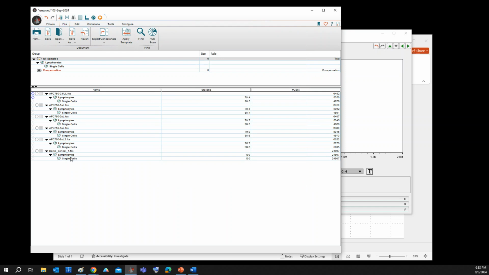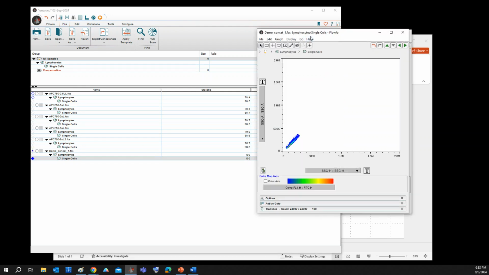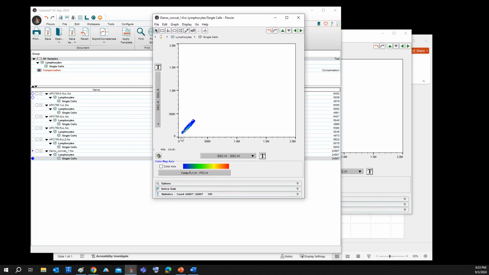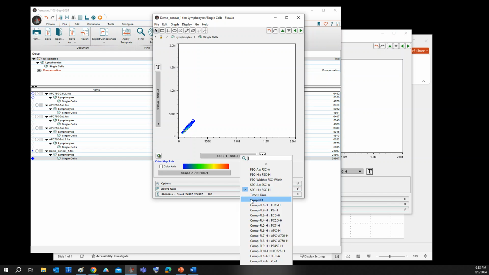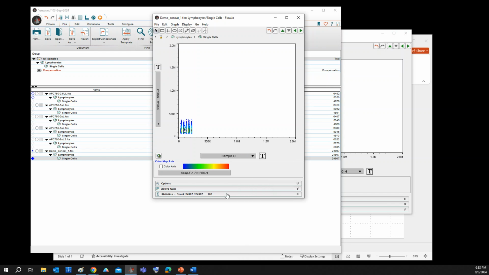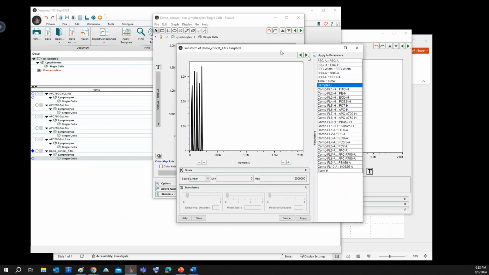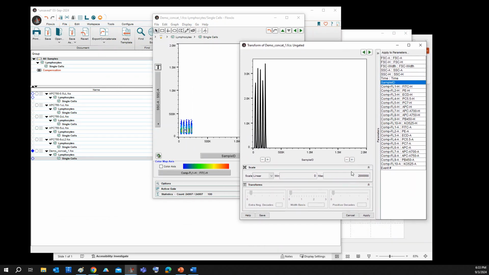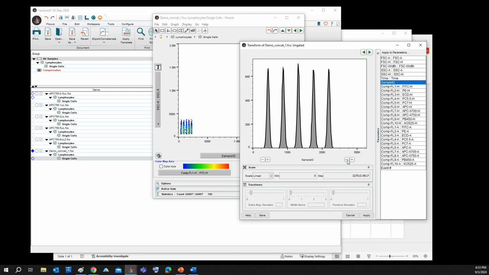So now I see I have a new concatenated single cells population here. And if I just click on these single cells, I will choose sample ID for the x-axis. I will change my scale, which right now looks like this. So I'll just change the scale to get a better visualization.